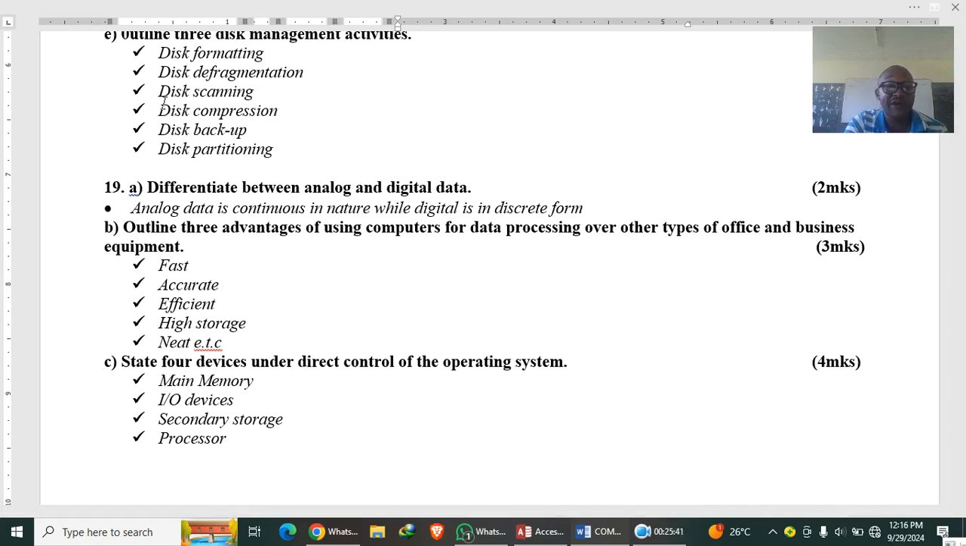The first one is it is fast in operation, it is accurate, enhanced accuracy, it is efficient, it has high storage, it produces networks, and any other correct answer. Here you can write hundreds of answers that are correct. It is an open-ended question.